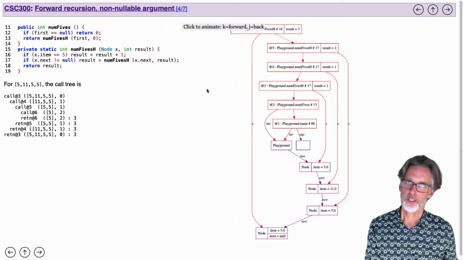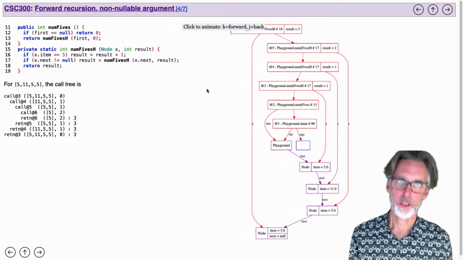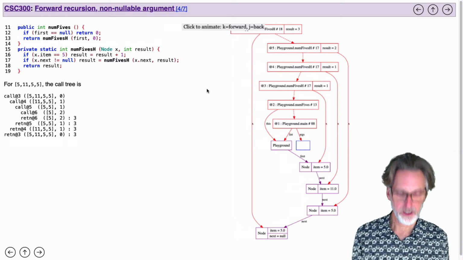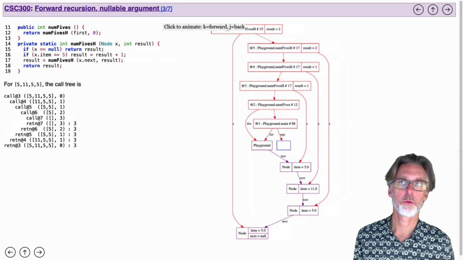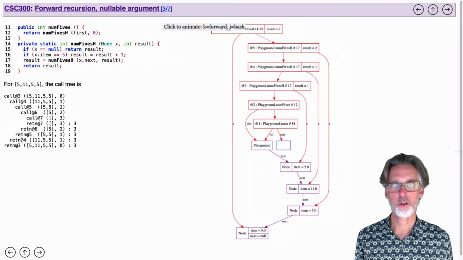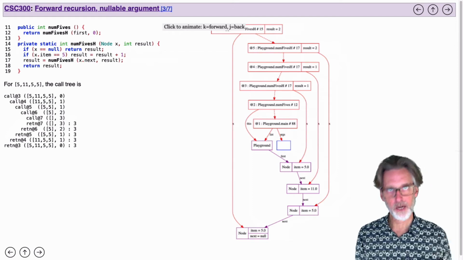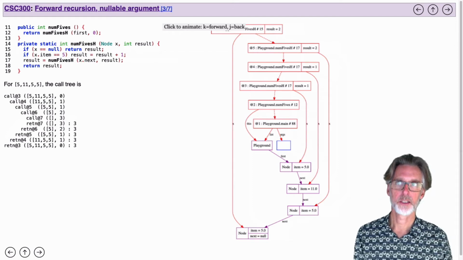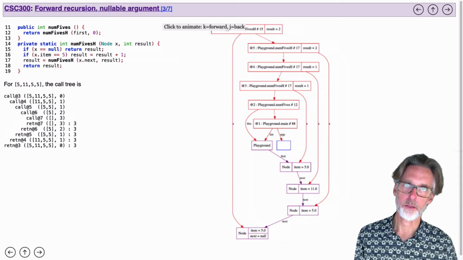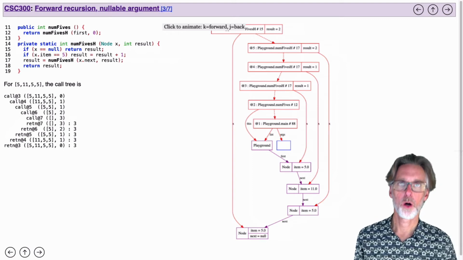So these are two different styles. They're both useful. In general, the nullable style will result in shorter, clearer code, and I encourage you to use it. But you should get comfortable with both of these styles, nullable and non-nullable recursion over linked structures.